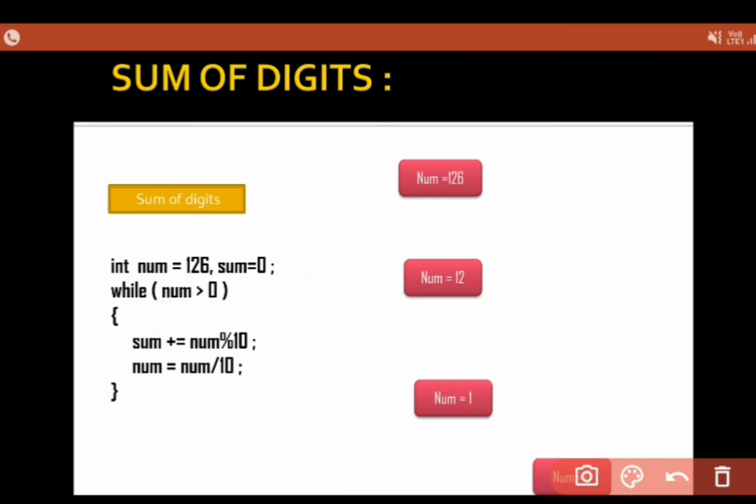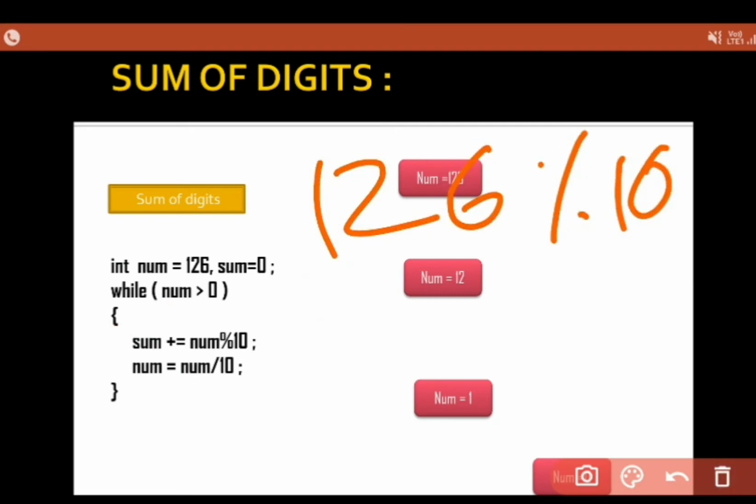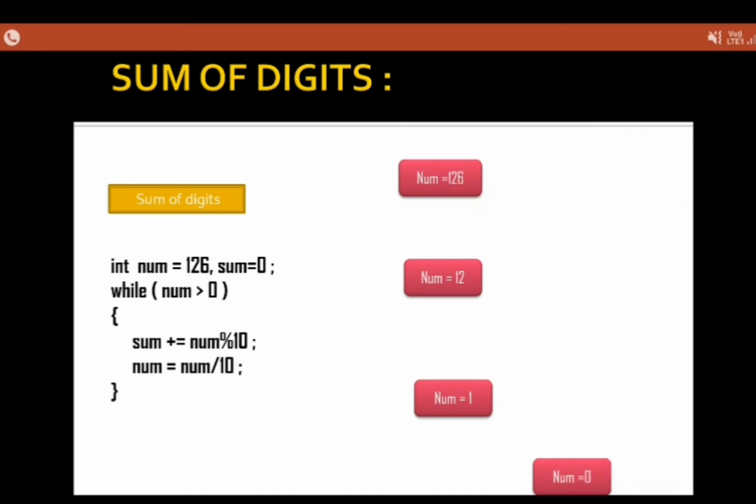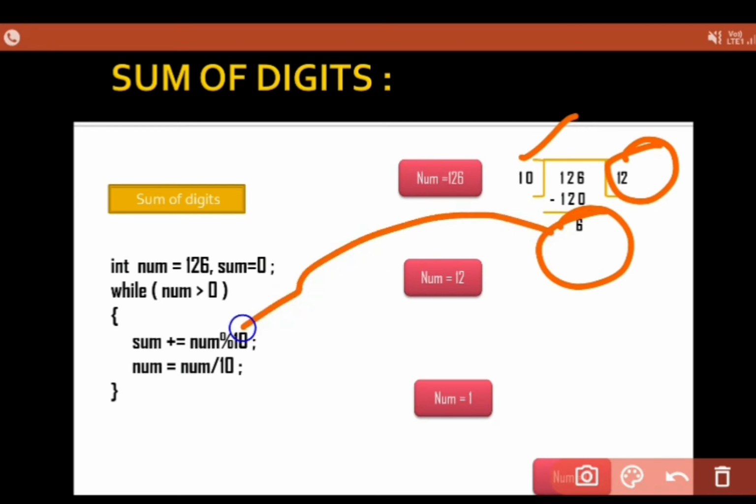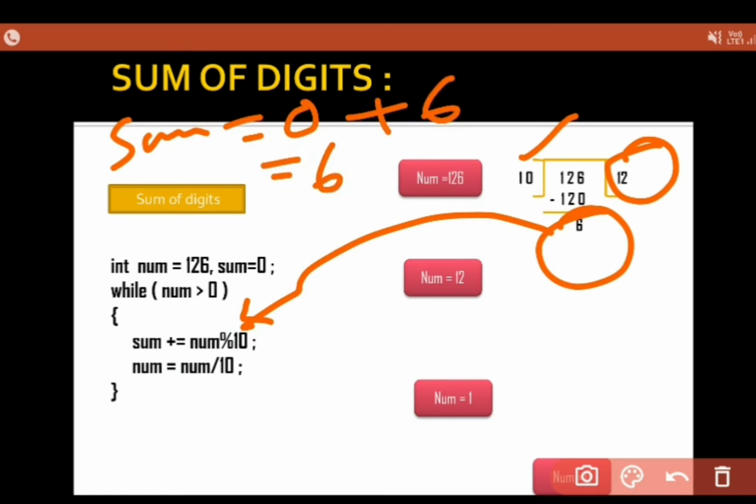How am I going to do that? If I want to pick a digit from 126, then I will mod it with 10. What am I getting when I mod it with 10? The quotient is 12, the remainder is 6. Here I want to add this 6. The value of sum is 0. I'm adding 6 with sum, it becomes 6. Now I'm storing the quotient in num only.